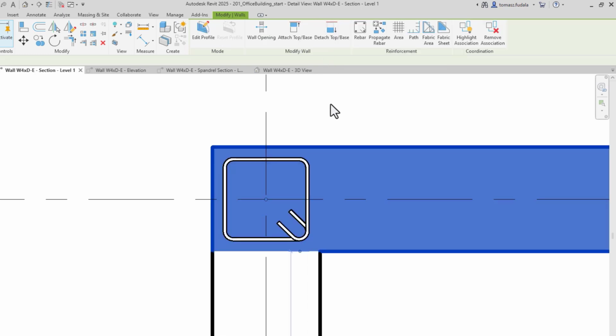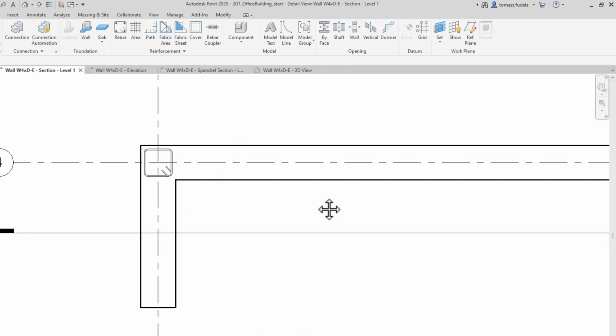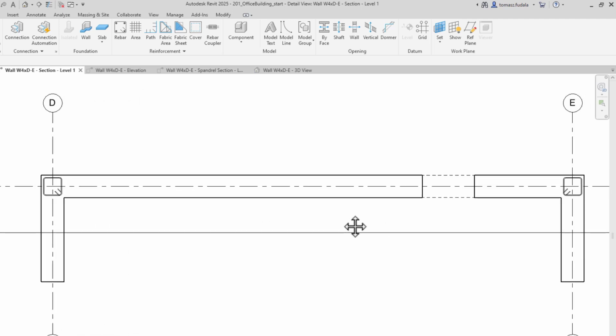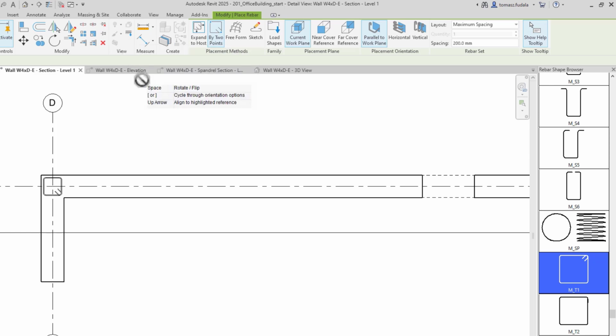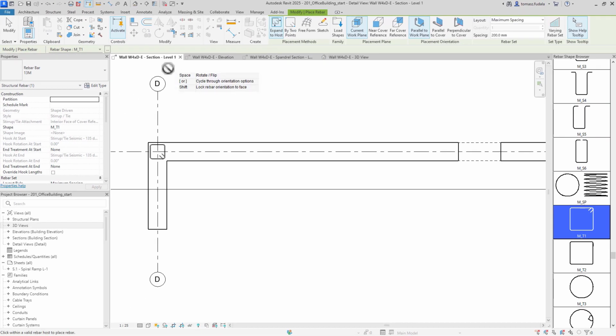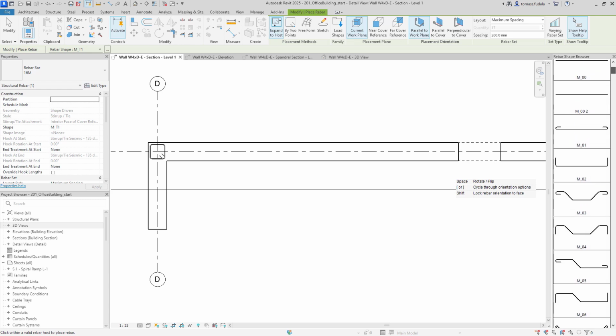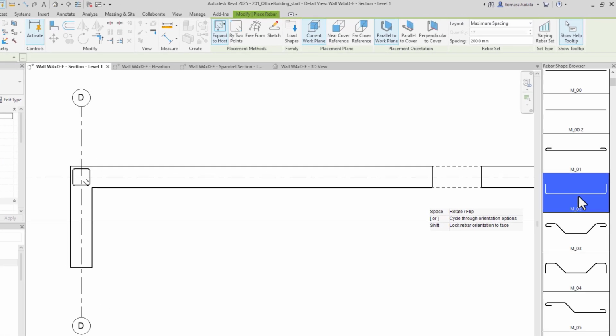Next, I will place the transverse reinforcement. This time, I will use the expand to host method, and similarly to before, I will define the appropriate placement plane, placement orientation, and rebar set layout. Let's add a few instances of this reinforcement to the model.